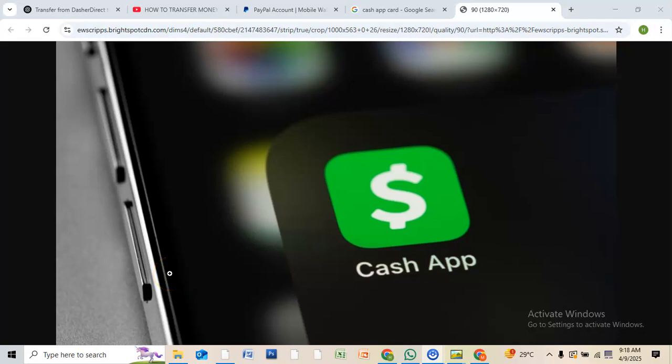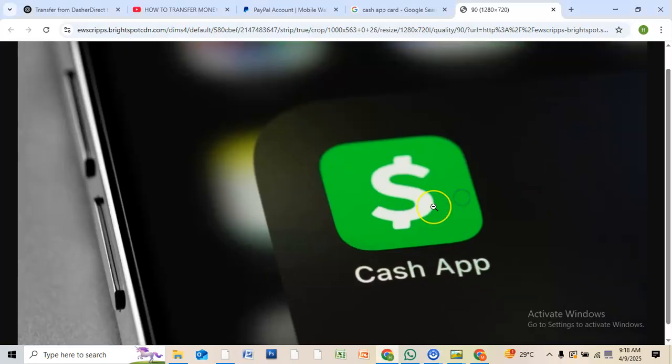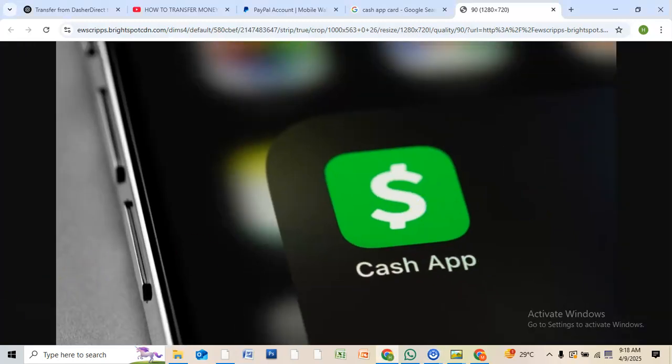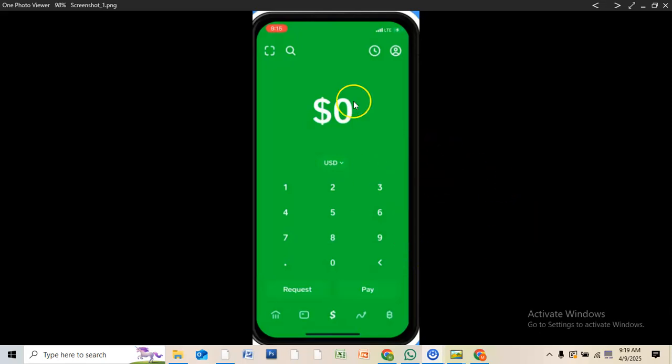In this video, I'll show you how you can add money from Greendot to Cash App. It's a very simple thing to do. For this, first open your Cash App from your device. After opening Cash App, log into your account, then tap on your profile icon from the top right.